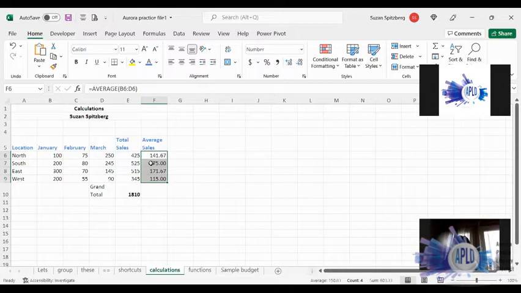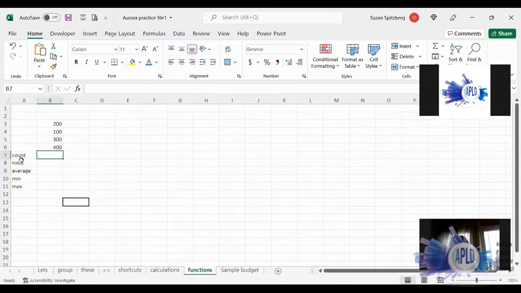Okay. Next, what I want to show you is some of the other functions here. So on here, I have count. We've seen total. We've seen average. We're going to do minimum and maximum also. And these are all on that down arrow. So I'm going to click here, and this is going to be count numbers.